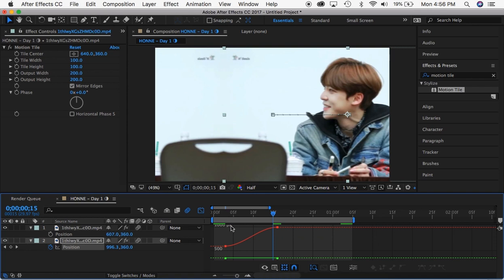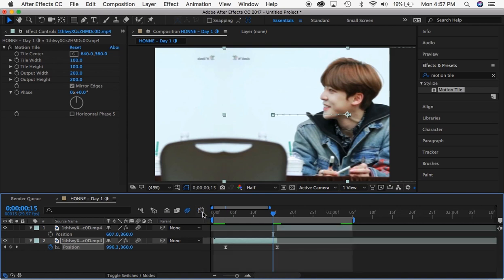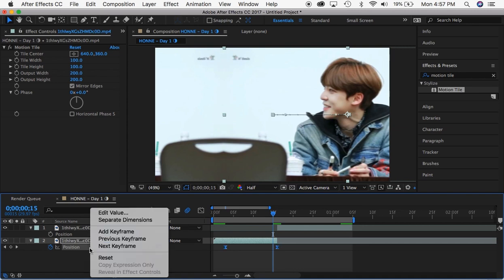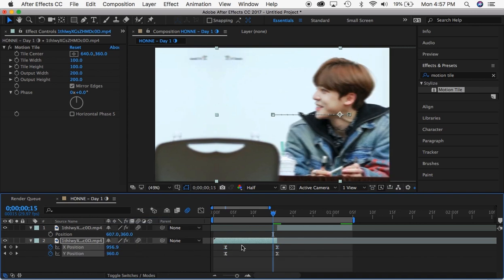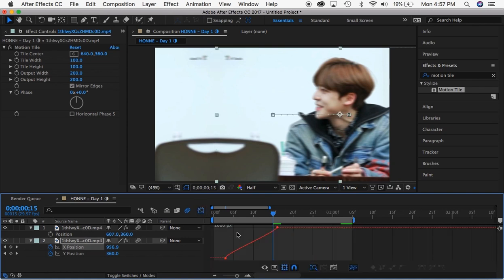Now mine is a little different. I don't know why or what happened to my After Effects, but it kind of looks like this, and I can't edit it, like I can't work with it. So I just go here, I go control, right click, and I go to separate dimensions, and it's going to give me both the X position and the Y position. I'm not going to touch the Y position because I didn't put anything in the Y position. So I'm just going to highlight the X position and go back to my graph, and I am ready to work with my position.